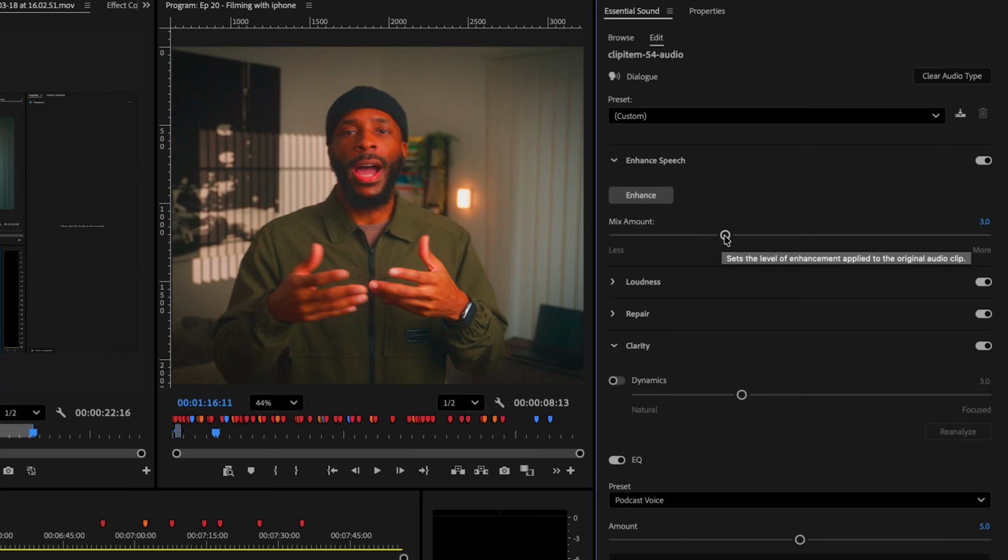Step 2, remove background noise. If there's any humming or hissing or room tone I want to clean up, the audio enhancer also helps to take care of that and enhance the clarity of your voice in the process. Don't use it too aggressively though. Just enough to make it sound clean without making your voice sound robotic.